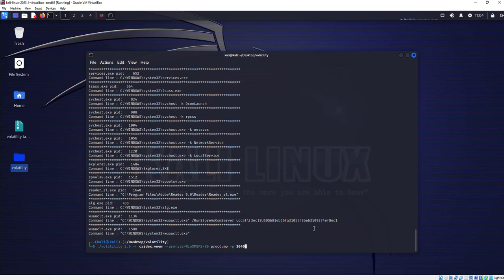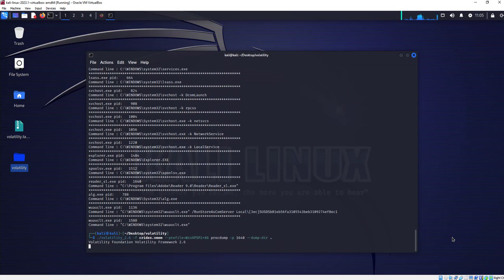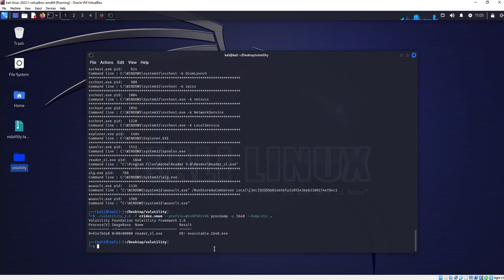So the next thing is to convert this procdump process ID into an executable file. So the command is underscore dump, right? And then -dir and dot like that. That means you put it in the root directory, right? So procdump process ID and put this dump into the root directory, which is in the volatility folder. Okay, so now we see that we have executable.1640.exe, right? So this dump process ID we converted into this .exe. Okay, that's what it is.